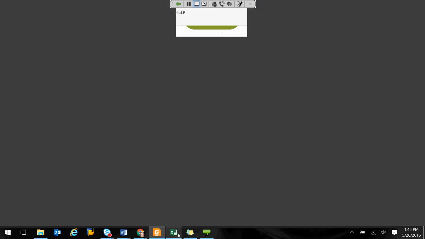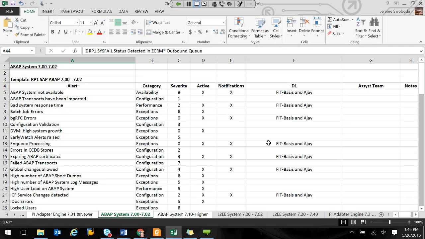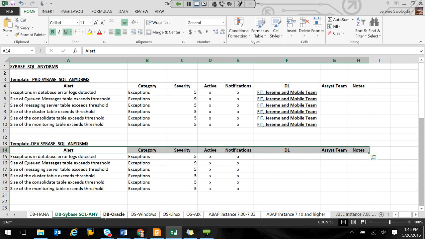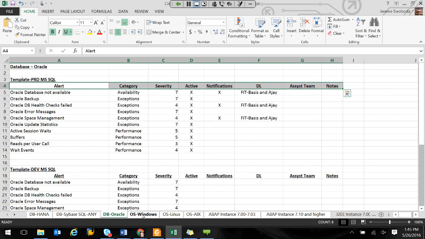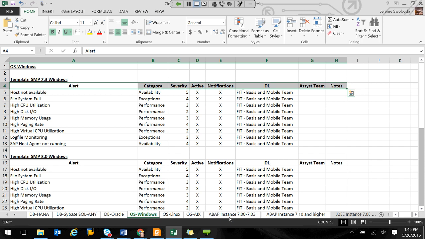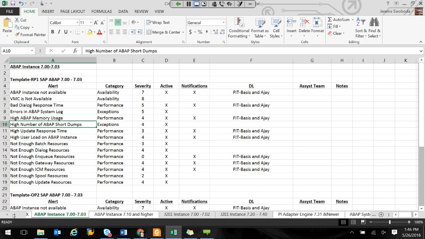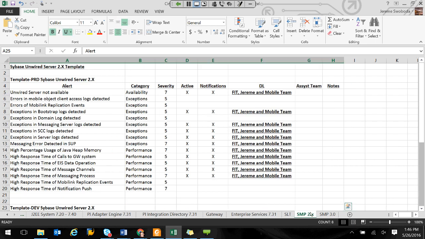Moving on to the RACI matrix. So this here is an example of a RACI matrix. If we go all the way over, right at the bottom, we can see all our tabs. I've got a tab for HANA. I've got a Sybase SQL Anywhere database, Oracle, Windows, right? So we've got our databases, our hosts. We have our technical systems, right, all the way through everything. We even have SMPs because we can monitor SMP 3.0, we can monitor SMP 2.3, we can monitor gateway. There's a lot of different things.